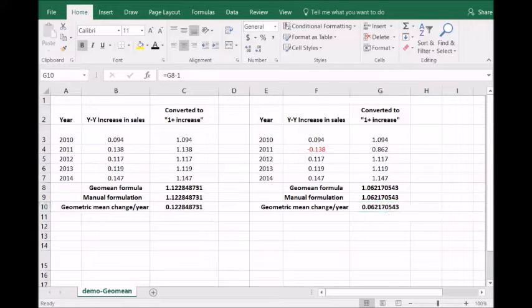Using the geometric mean allows us to take into account that the change in sales is based on a cumulative change. When we report an increase of 9.4% from 2010 to 2011, the new sales base is then used to report an increase or decrease of 13.8% for the next year's total sales. In this video, we have walked through an example of how to use the geometric mean to show the geometric mean change for year-over-year sales.